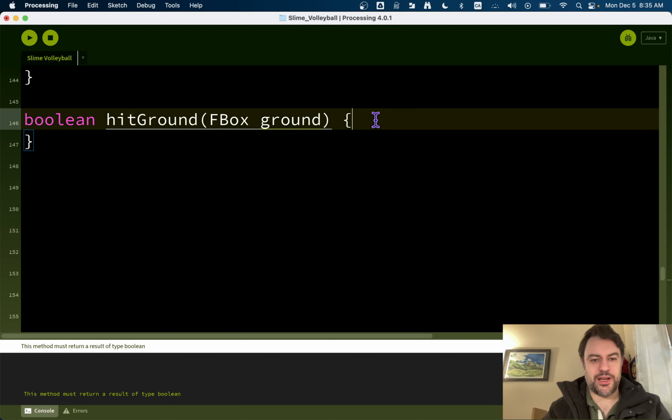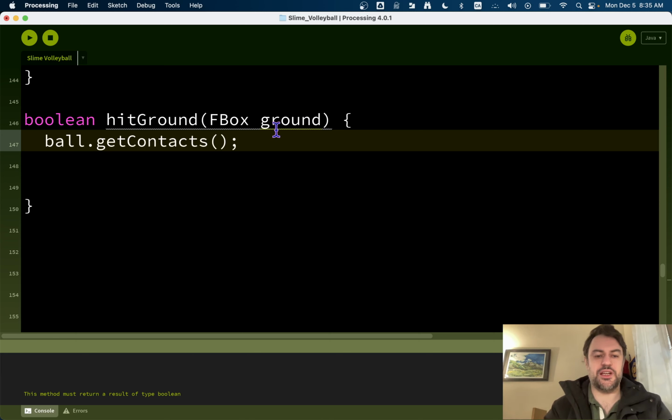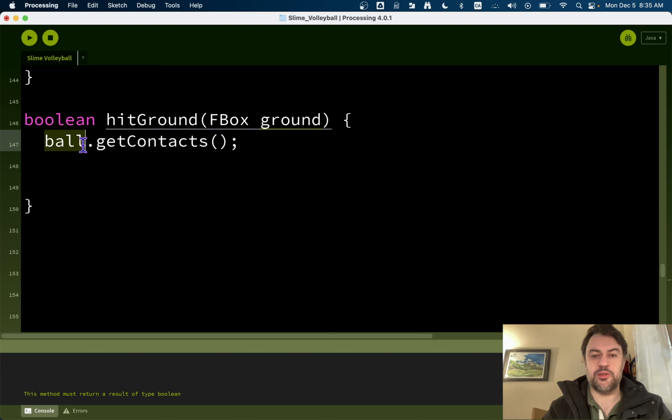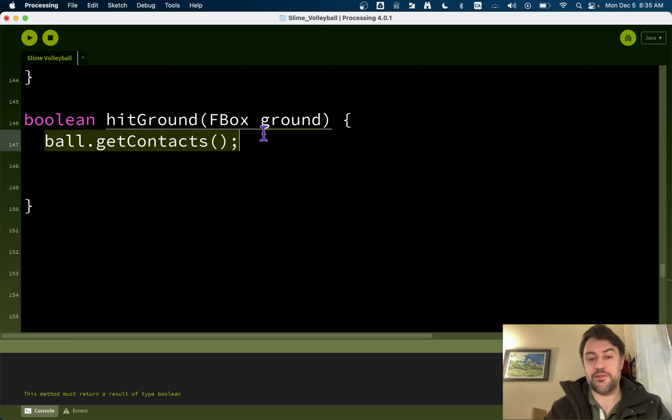All right, so we're at hitGround. What I'd like to do is, first of all, introduce you to getContacts. So I can say ball.getContacts. What this function does is it goes to the ball object, the FCircle that is the ball, and it will get a list of all the contact events that are happening to the ball in this frame. It might be many different contacts. It might be touching the net, the player, the ground, all sorts of different things. So this will return a list of contact events.